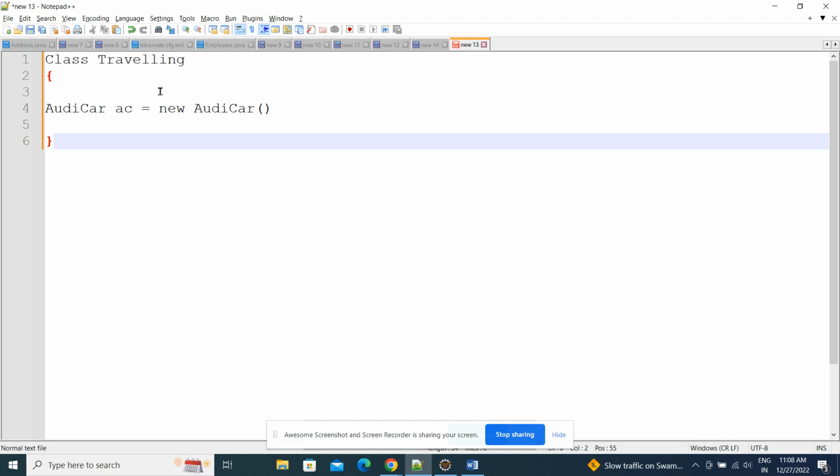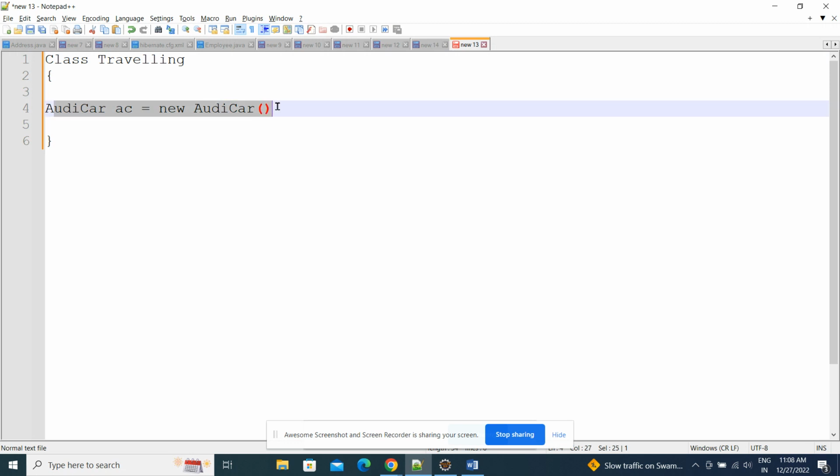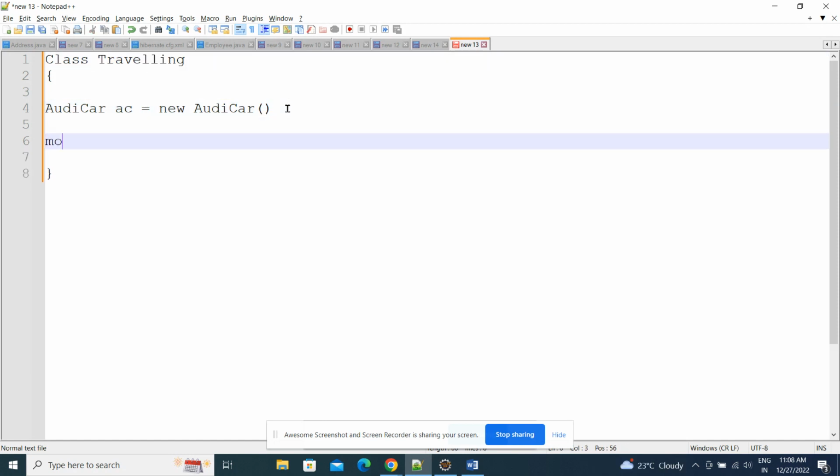So let's say I am going to create some object inside this traveling object. It depends on which object, guys, the ADCAR object. Is that correct or not internally? Internally, if I want to use any of the methods inside this one, let's say I want to move, I'm writing a method called move, a void method.